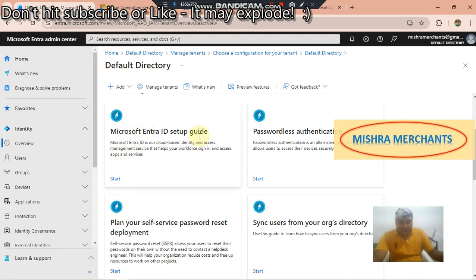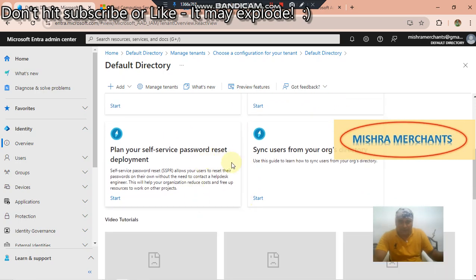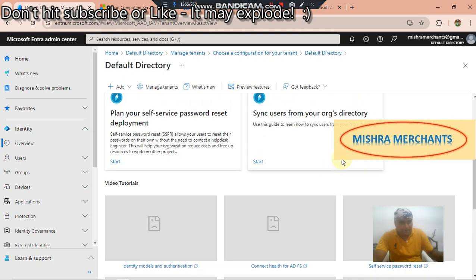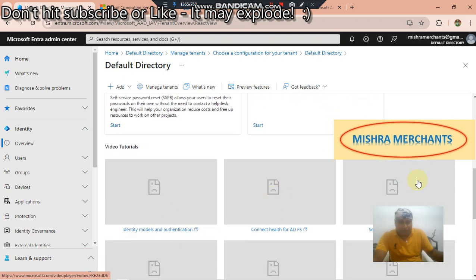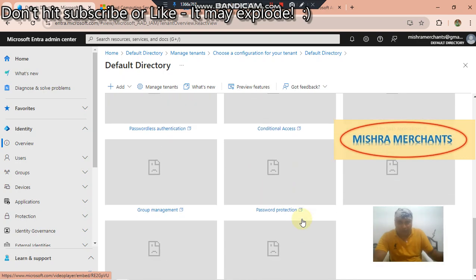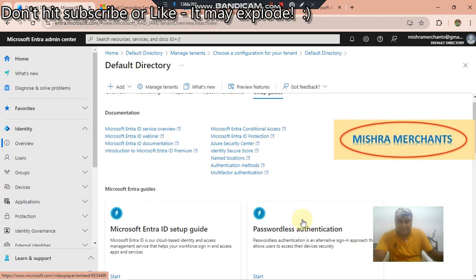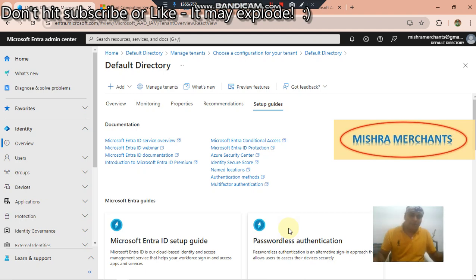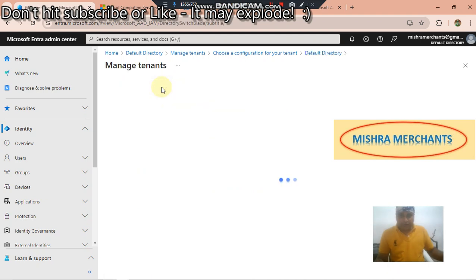Here is a startup setup guide. Then there is passwordless authentication, planning your self-service passwords, and syncing users from your organization's directory. There are video tutorials also, so you can access whatever information you need, and it is available in your portal itself. You can move forward by managing tenants out here.